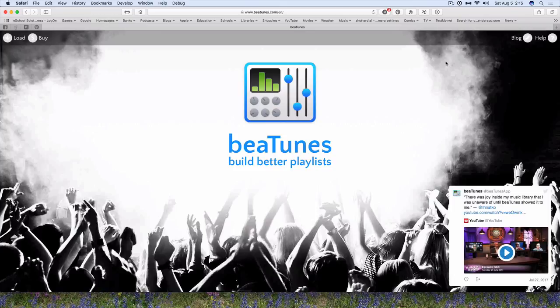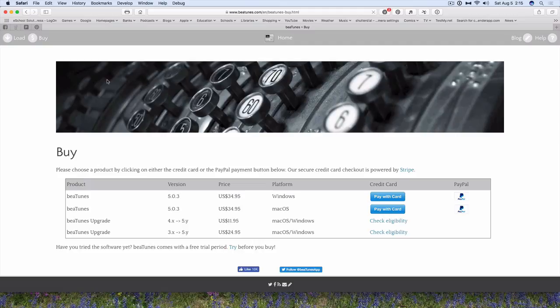Their tagline is Build Better Playlists, but it is more than that. You can also correct some of the metadata with album art and some of the titles and genre and misspellings you may have in your iTunes library. And it also does a whole lot more. beaTunes is $34.95, and it's available for Mac OS and Windows. So let's go ahead and get started and we'll take a look.